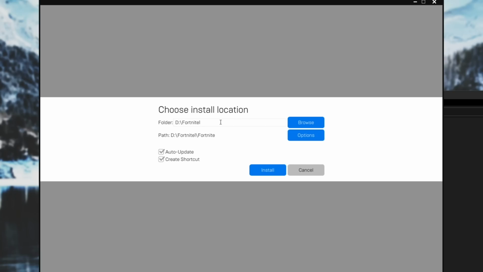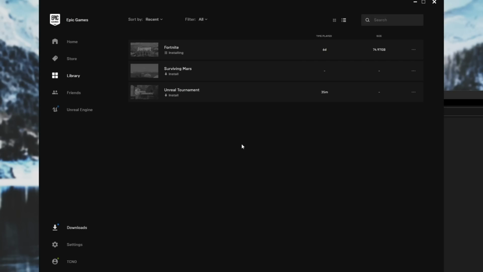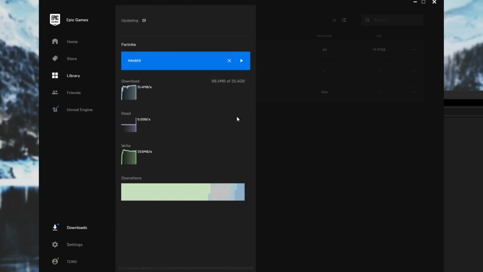So, what I'm going to do is put it inside of D drive Fortnite. Currently this file doesn't exist, as you can see. What I'm going to do is hit install, and it will start downloading the game. I'm going to click on the downloads tab and pause the download.